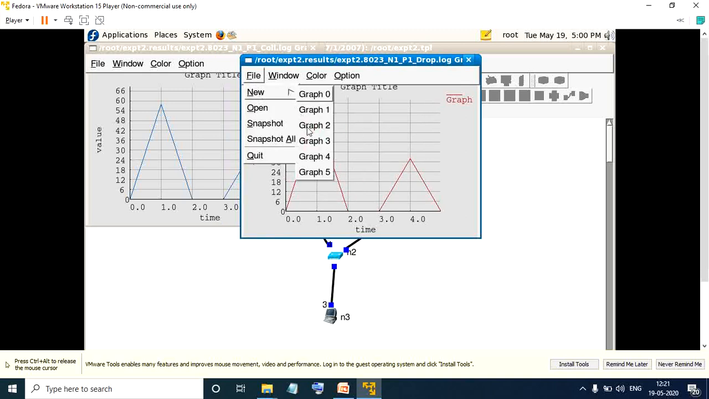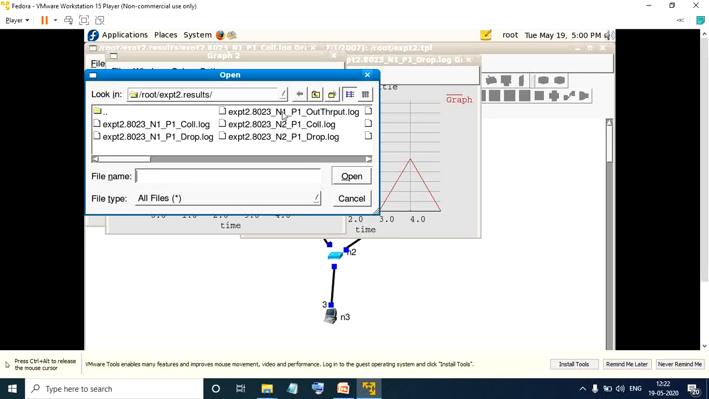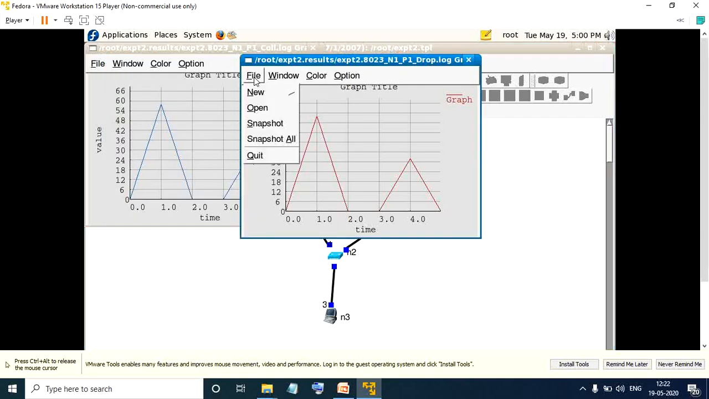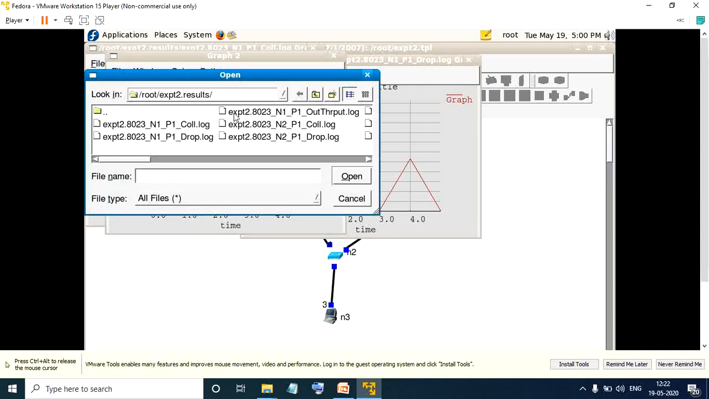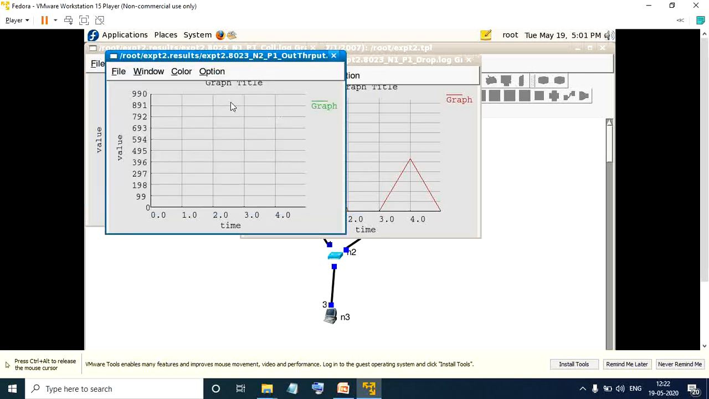Similarly, we'll try to check the next graph, graph 2. Say file, open. We'll try to check the throughput. So the output throughput of your P1 is 0 as there is no transmission. So we'll remove this. We'll try to check one more. Say file, open. We'll try to check the N2 output throughput. So even this is not coming.